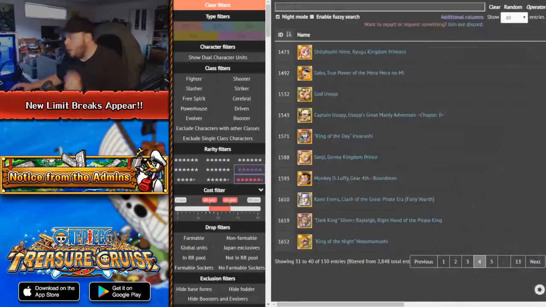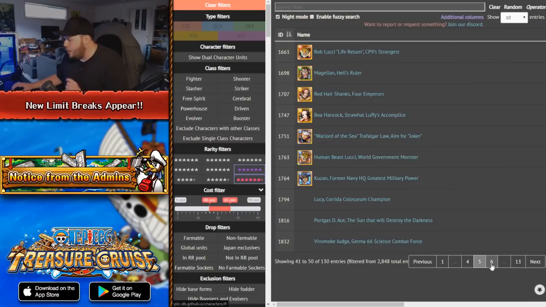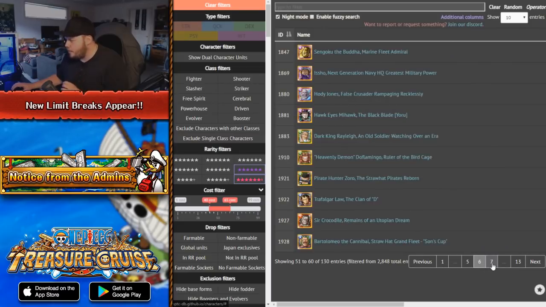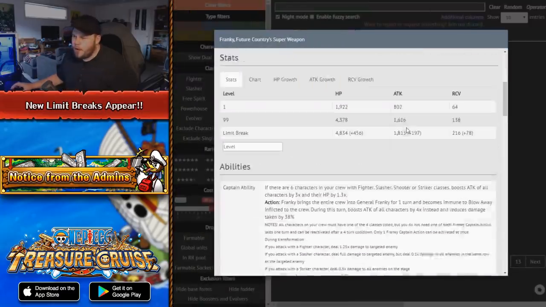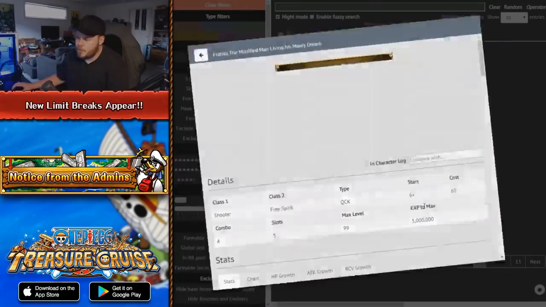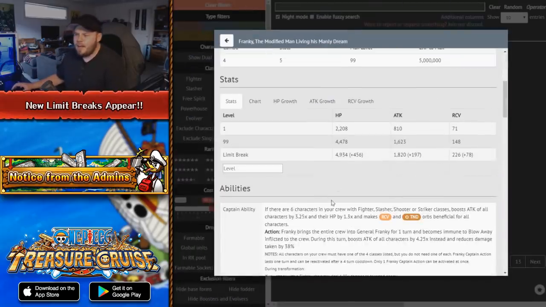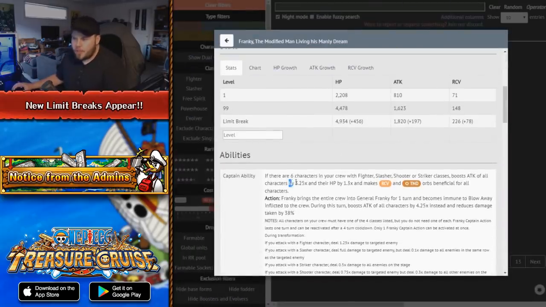Legend Frankie also got an upgrade with the limit break. I was pretty surprised to see that Frankie got an upgraded captain ability. We just have to find, where is Frankie? There he is. The big boy Frankie himself obviously does have a super evolution as well. So Frankie, what is he now currently? He's a 3.25 captain to those classes, of course. 1.3 health, recovery and tandem beneficial. Of course, and he does have his captain action.